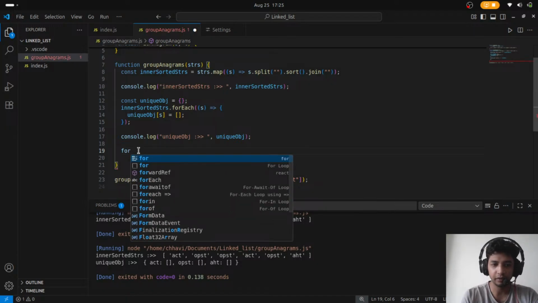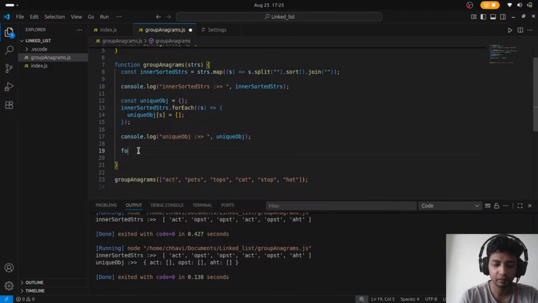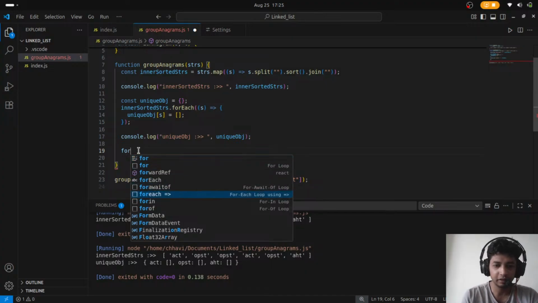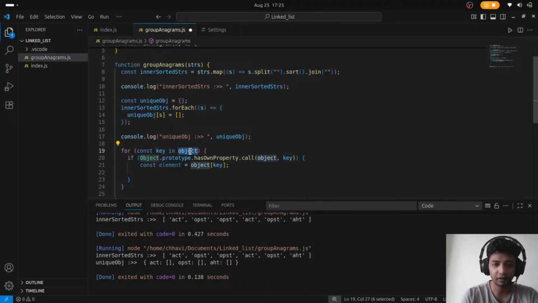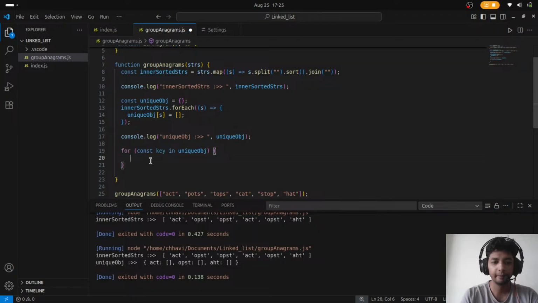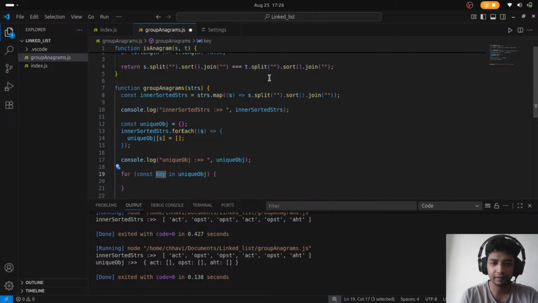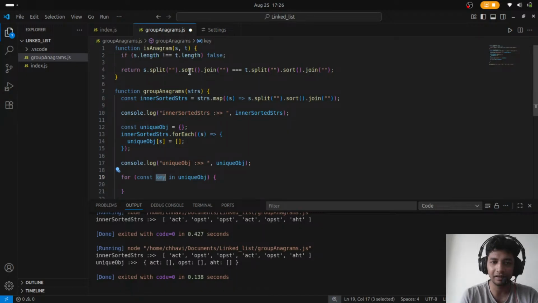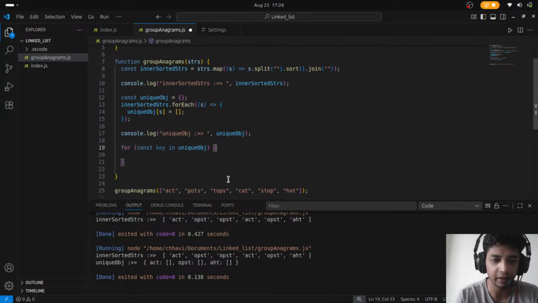So what we are going to do is for in. I think with for in we can loop through an object. Yes, correct. Then let's just remove this, and so for each key we are going to compare this with all of the strings and find if it's an anagram or not, and if it is, then we are going to push into that respective array. Otherwise we are not going to do that.